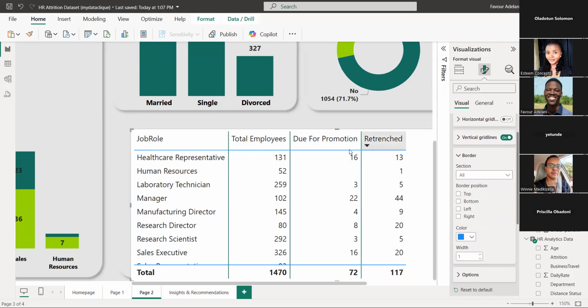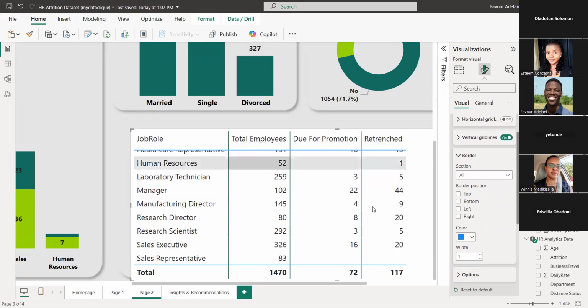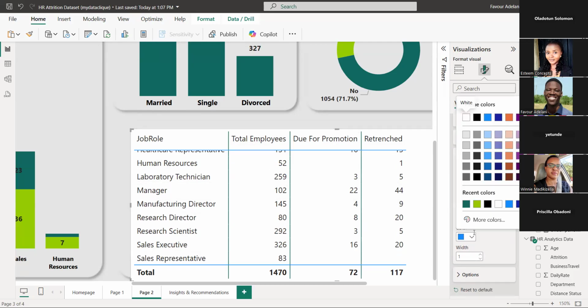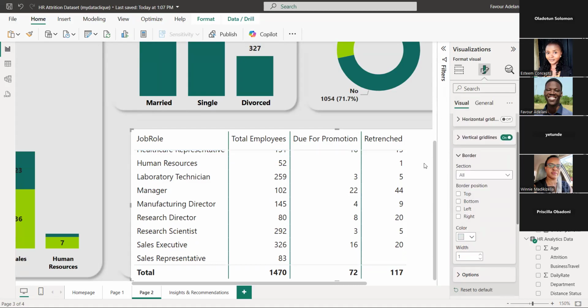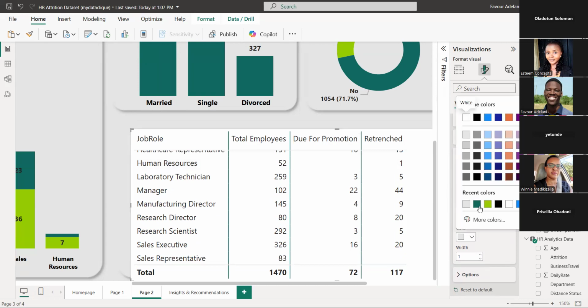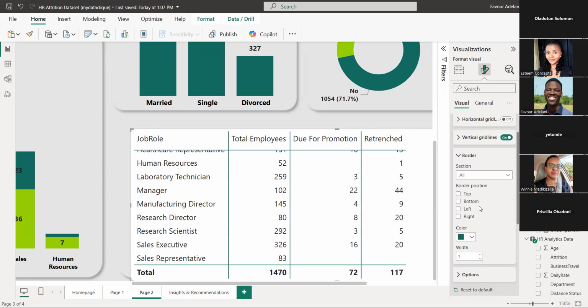Now, the border. The border is the line that separates the header and the total values from the values in the table. And for this, let me just change it to a color that would not be so visible. Or better still, use the analysis colors. Are we still together, please?